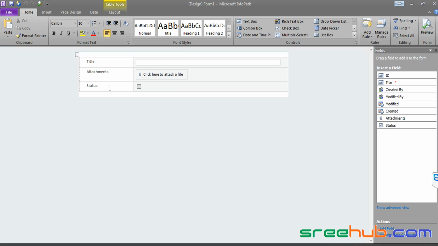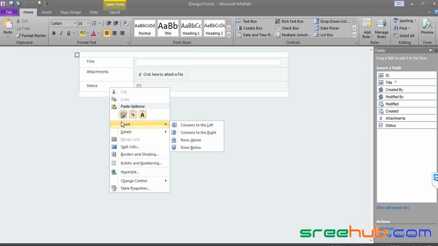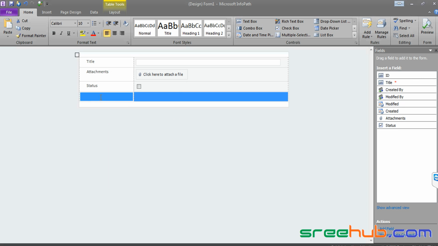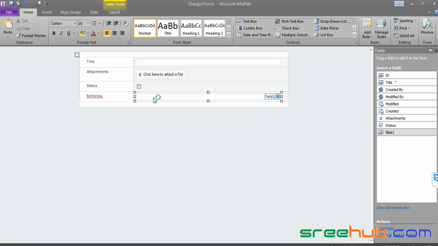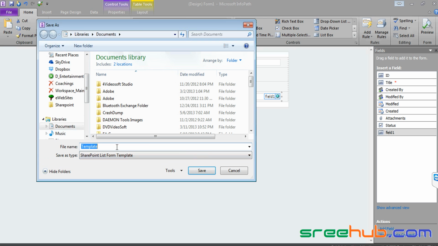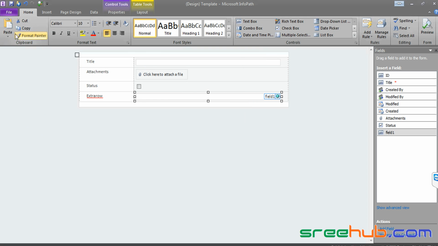And if you want to add something, you can just right click, rows below, and say extra row. And here just say text box. We have added some text box here. Just say save, save it as a template, and just publish.